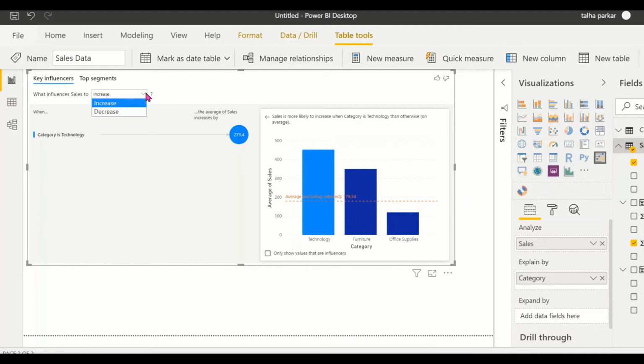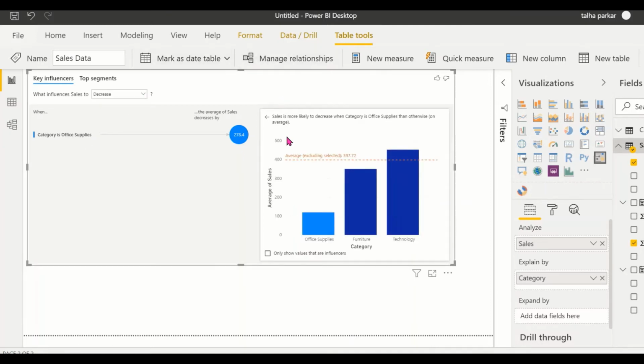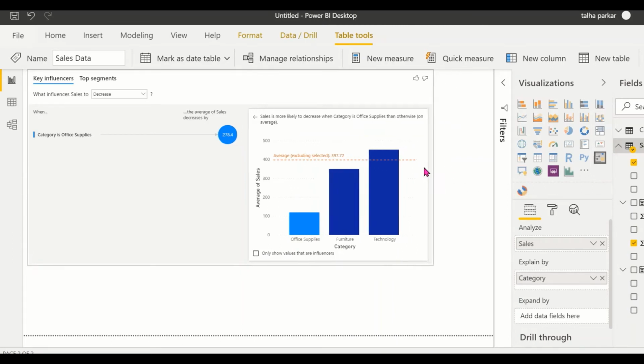Now when I select the decrease option, it will give me another analysis. More likely to decrease when category is office supplies than otherwise. And this is an average. So it does this all on its own.